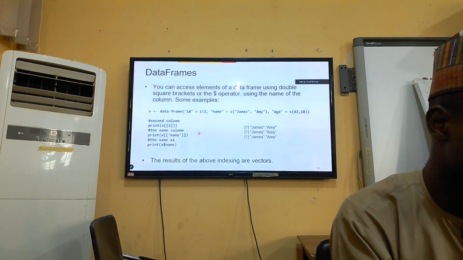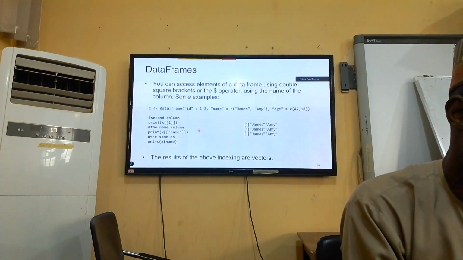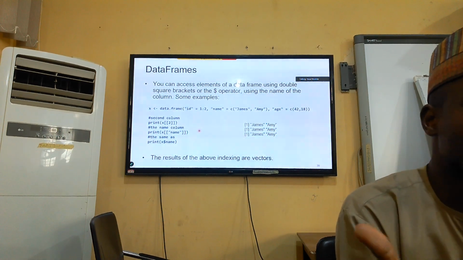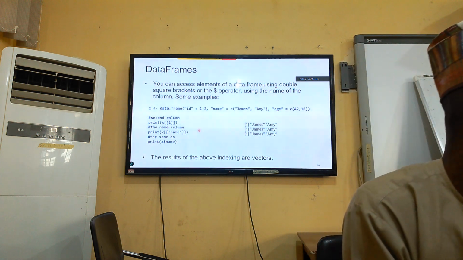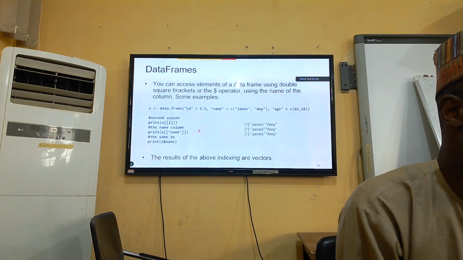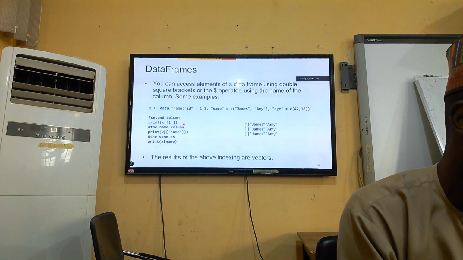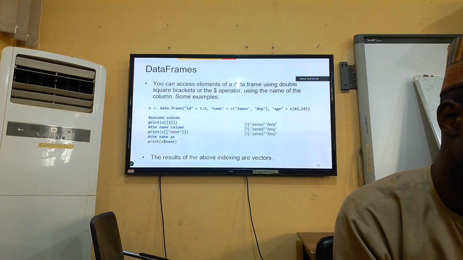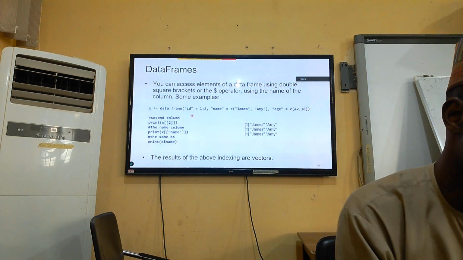Just like we mentioned, you can access any element of a data frame either using the traditional double square bracket, or a more elegant method, which is to use the what? The $ sign. So they do the same thing. So this is an example. We have this data frame. It is shown here.